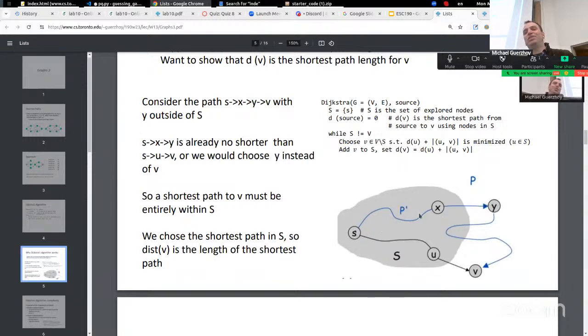So the alternatives are I can go from S to V directly, actually not the case, because then it would be cheaper than SU and it would already have been visited before. So that's not that. Or I can go from S to some other X and then go from X to V directly, not the case, because by assumption, S to U plus UV is smaller.